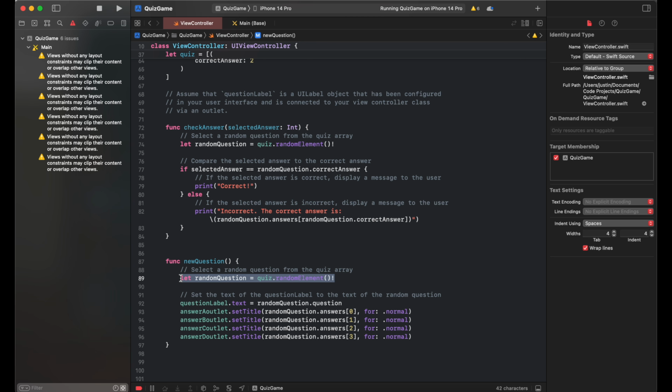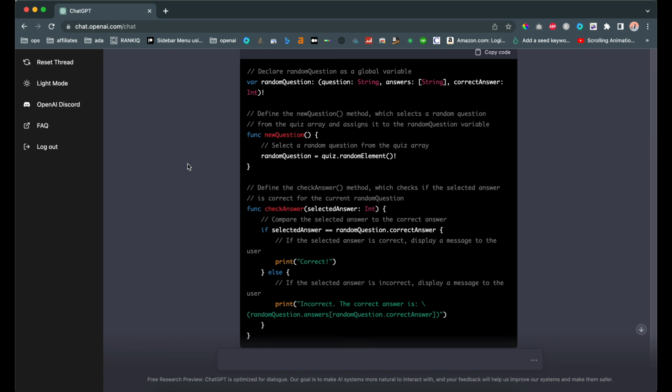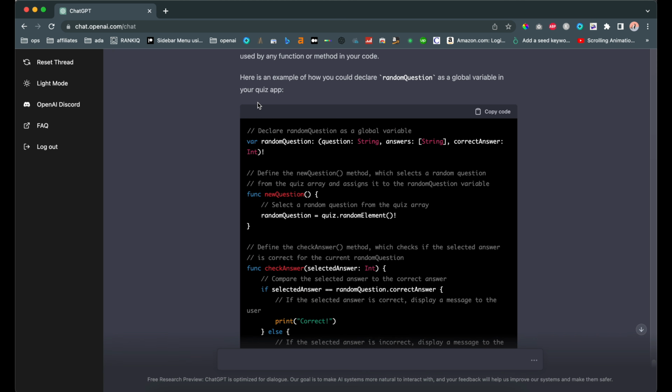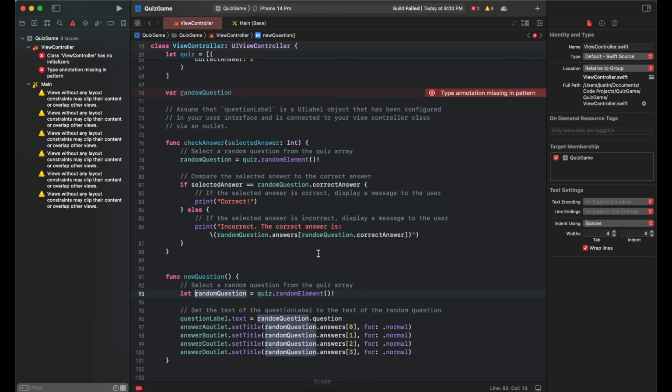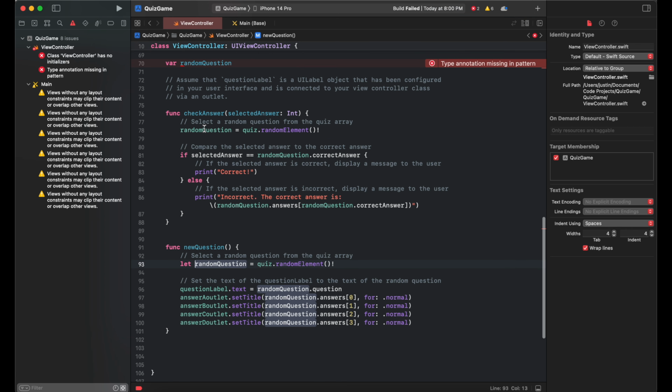So we don't want this to generate every time. A couple of minutes later, I ended up asking ChatGPT to make randomQuestion a global variable. The reason I was doing this was that when it was checking the answer, it was trying to set a random element again, and we did not want to reset this every time.